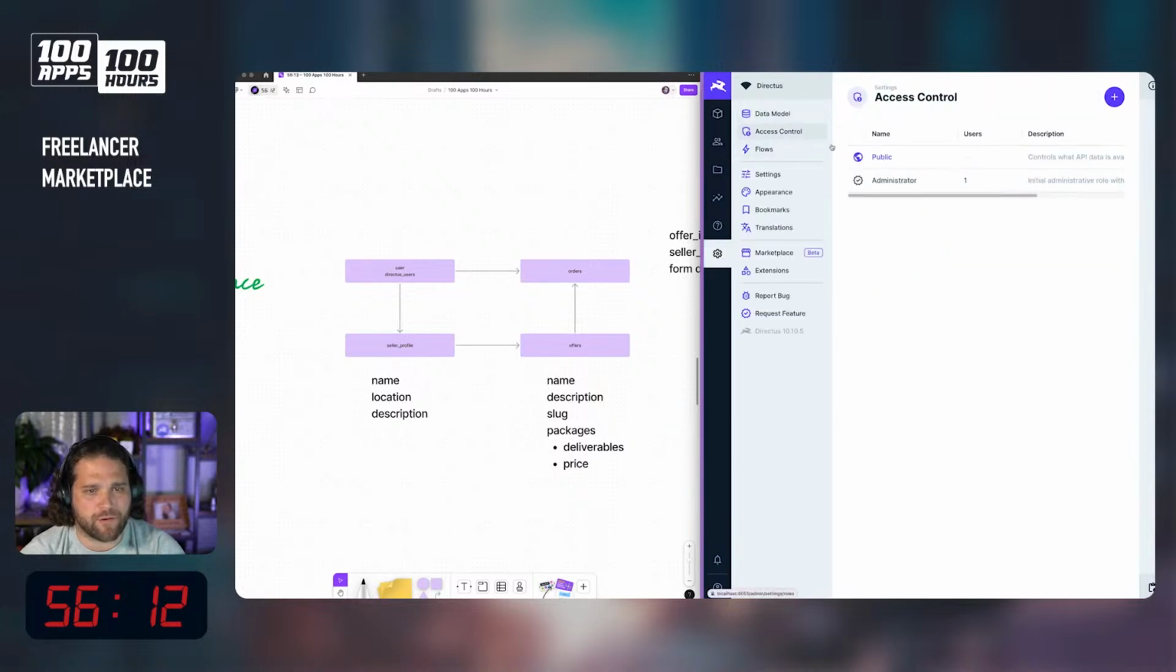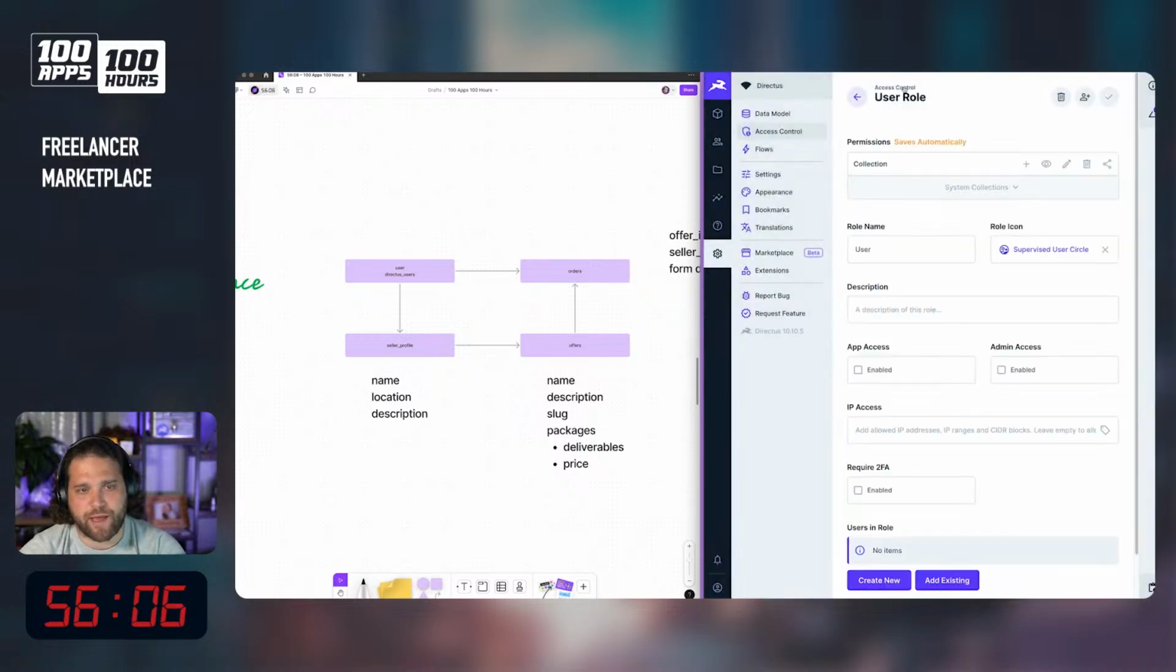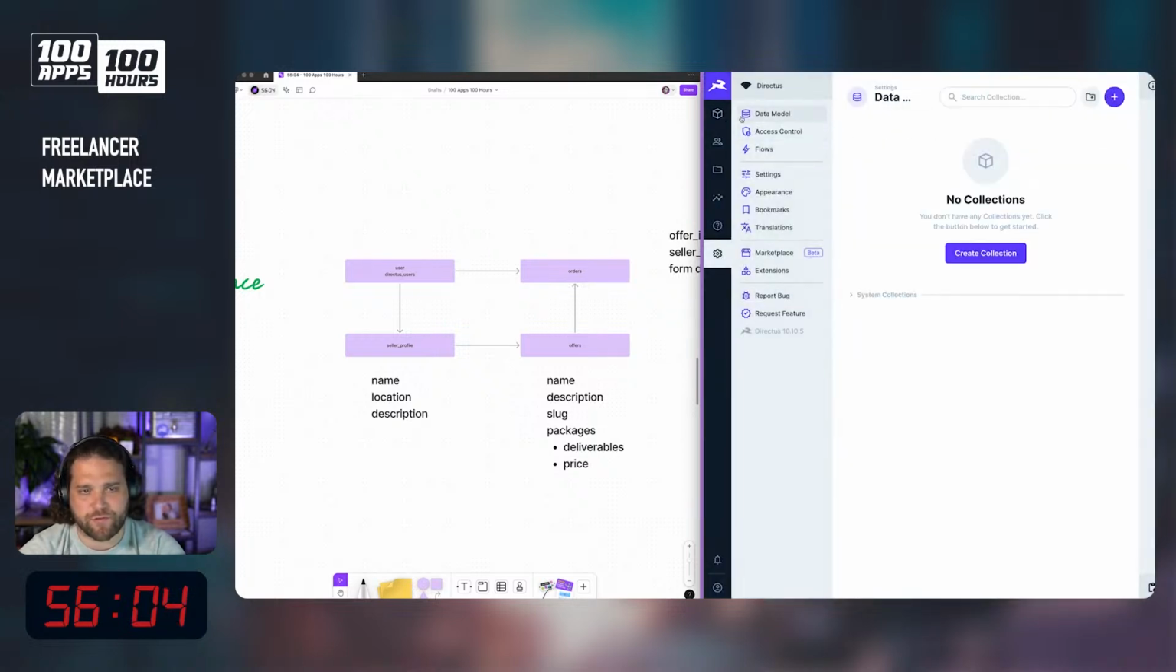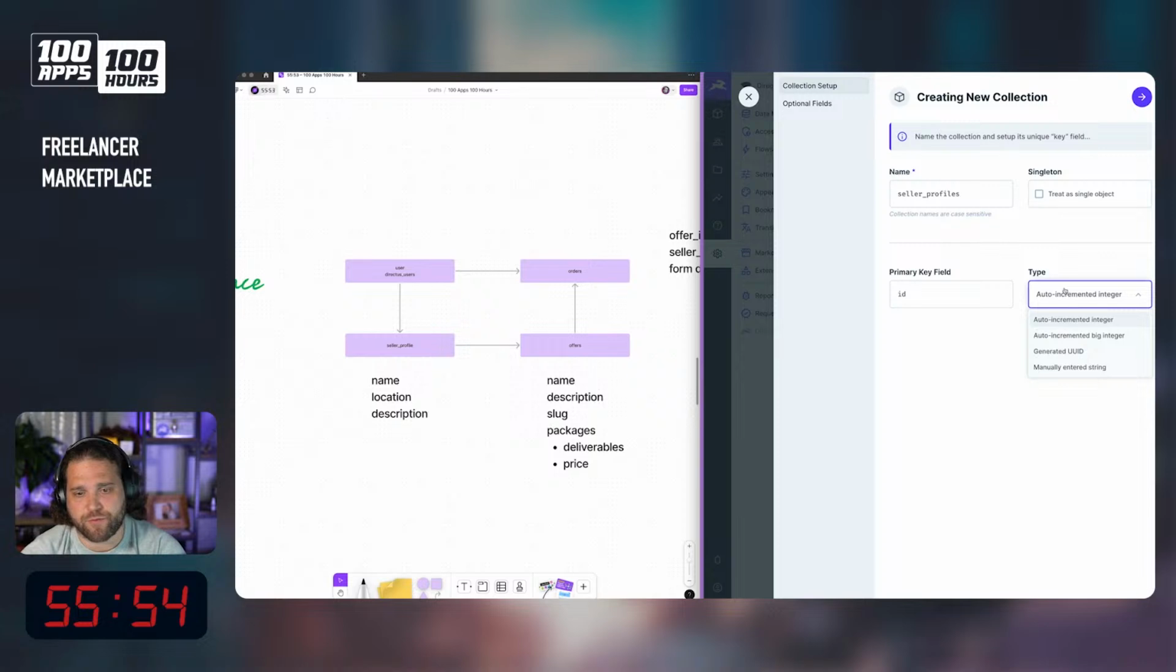Maybe we go in and we create a new role for a user. They don't have app access, but we'll give them access to some collections once we create them. But let's dive in and create our first collection. Let's just call it our seller profiles, or it could just be profiles. It could be like we have a buyer profile as well. You know what? Don't second guess it. Let's just roll with it.